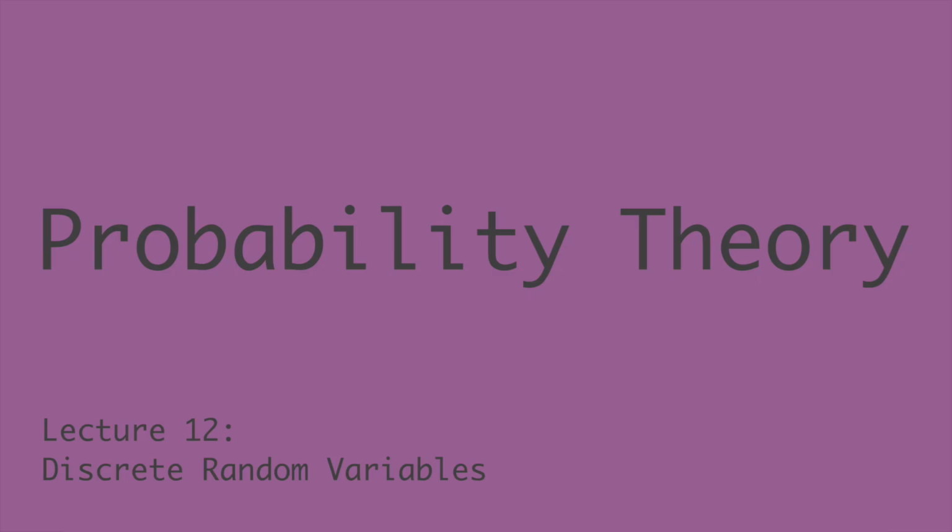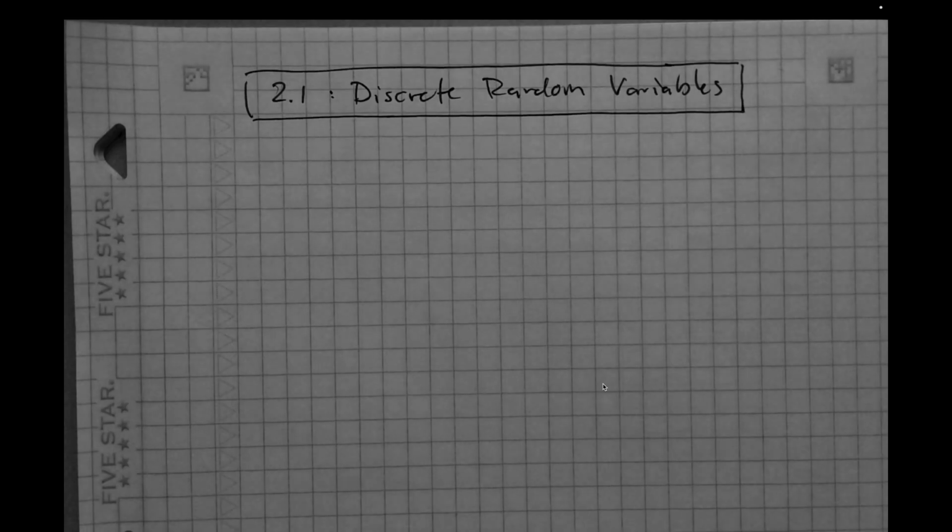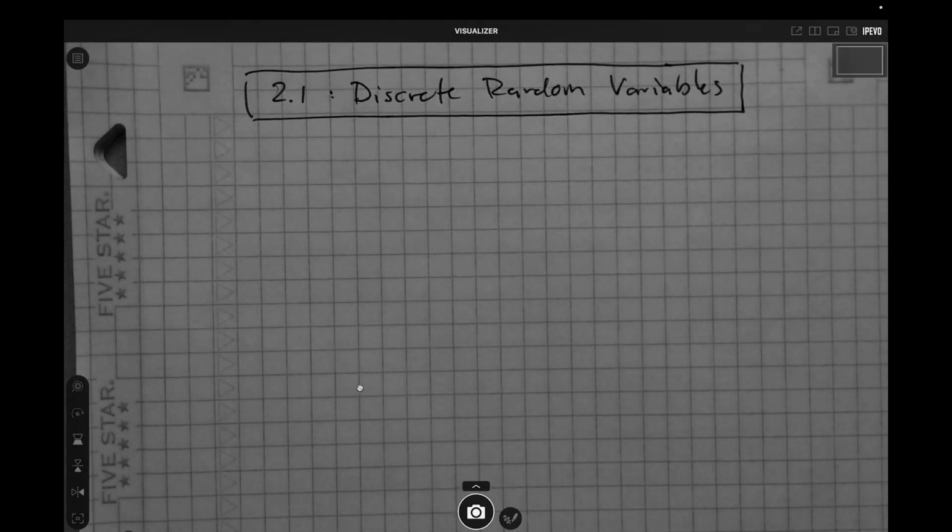And in this section, we're going to briefly discuss the idea of a discrete random variable. So let's go ahead and jump into it. We'll call this section 2.1, Discrete Random Variables.